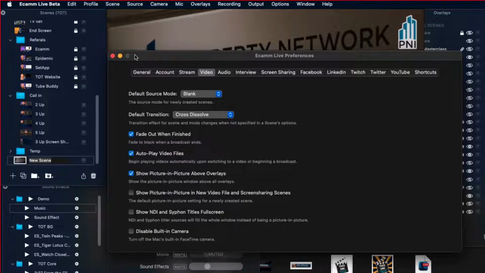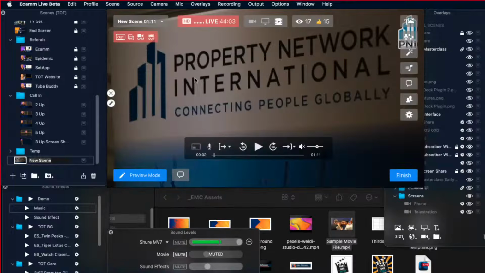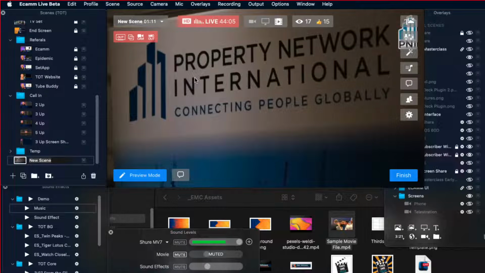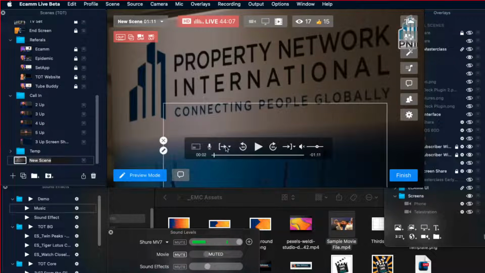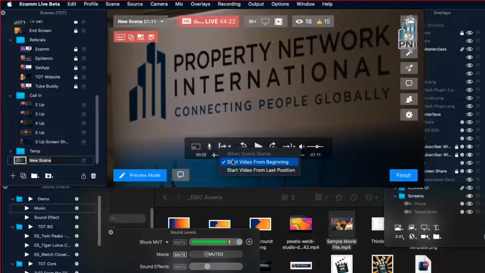So if you've got a video as a source of a scene, then the default always used to be autoplay, but it would always play from the beginning. That meant that if you switch to another scene and then switch back again, you'd be starting to play the movie from the beginning again. So what they've added in is this little button down here, which disappears when I try and zoom in on it, but it's this one here. So you've either got start from beginning now, or you've got start from last position.